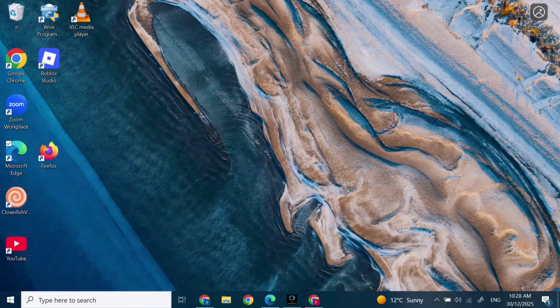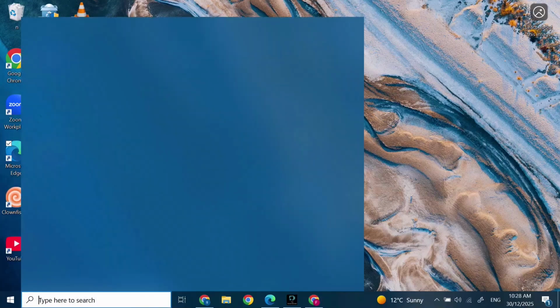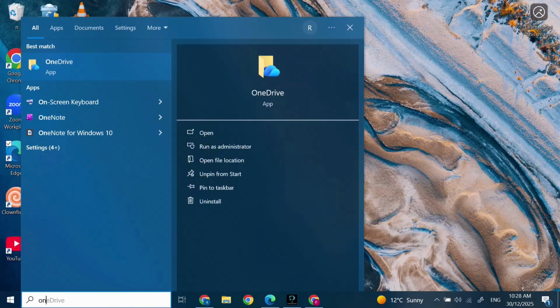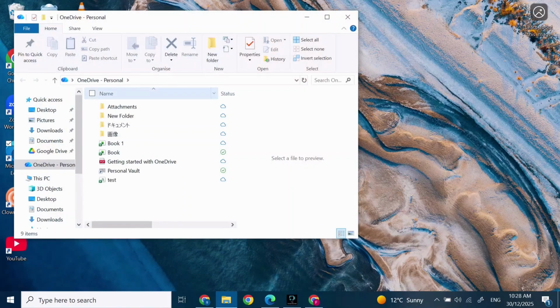First, open your device and then simply click on the search bar at the bottom left. In the search bar, search OneDrive and click on OneDrive. After you've clicked on OneDrive, you'll find all the OneDrive files in here.